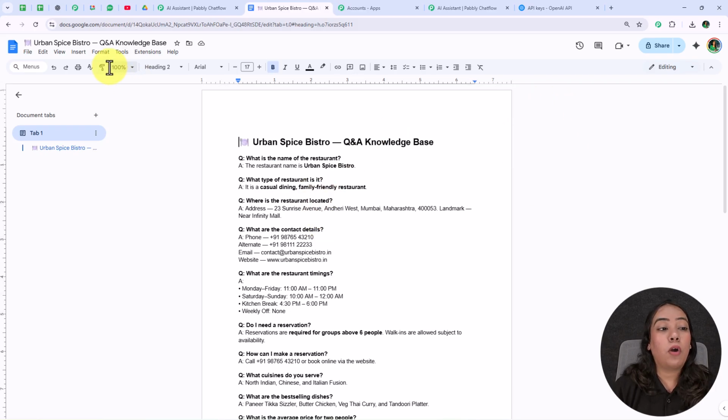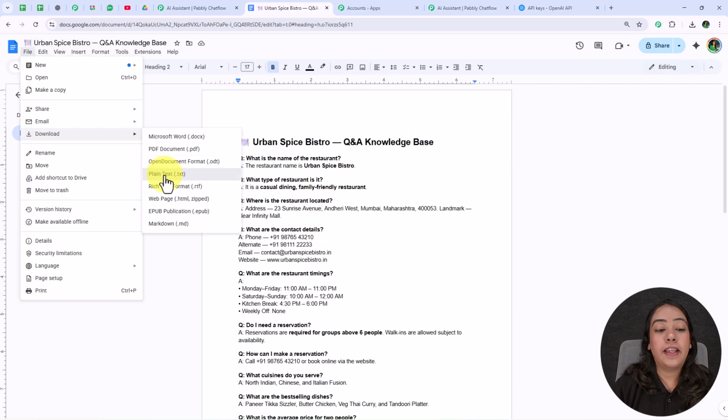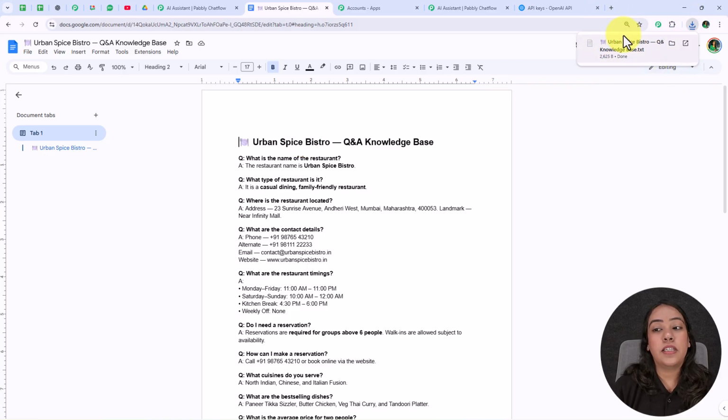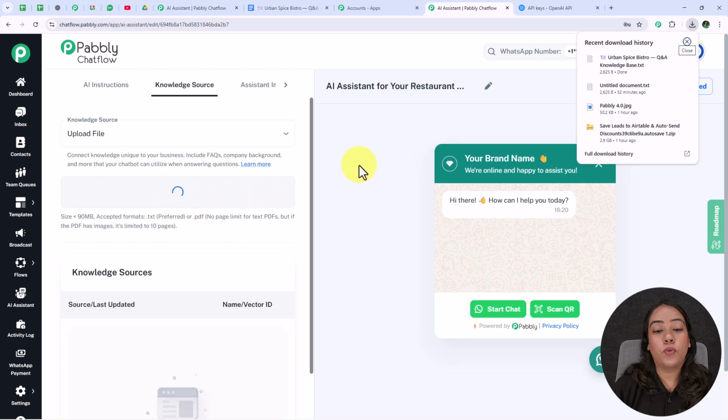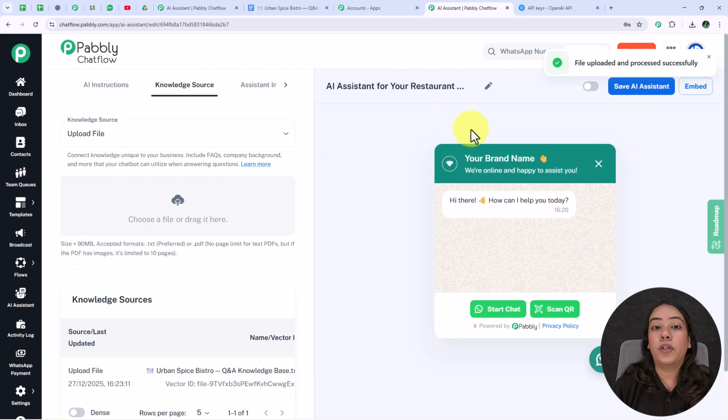Now here I'm going to download this knowledge base in plain text form, and as you can see my knowledge base is downloaded over here. I'm just going to drag and drop it over here, and with that my knowledge base is uploaded successfully.